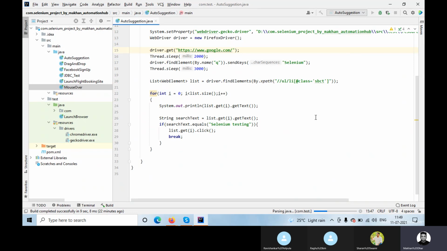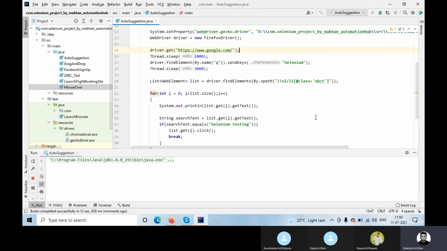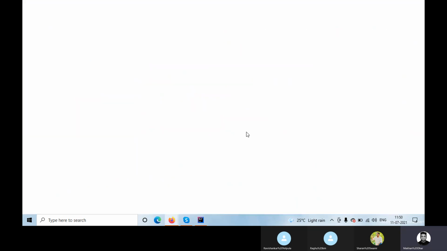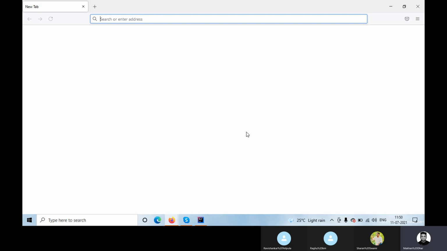Whenever you have a search in an application, you search something, and based on that suggestions come, then you select. In that scenario, you can go with this approach. This is another way. In future you will just change the value here, whatever is needed. A, B, C, D, E, F, G, whatever you want to select, you just change the value. It should work. Let's see.